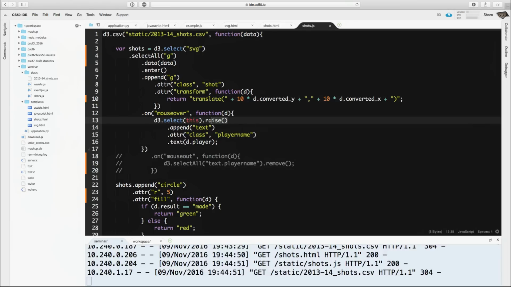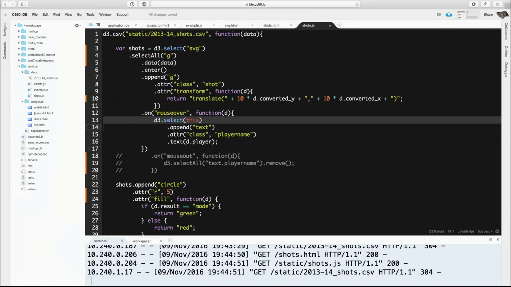I'm going to call .raise to raise that node above the other ones. And let's take that out for now and see what happens if we don't do that. But that's going to essentially move that HTML element to the end of the SVG so it's placed above everything else. But let's see what happens if we don't have that at first.